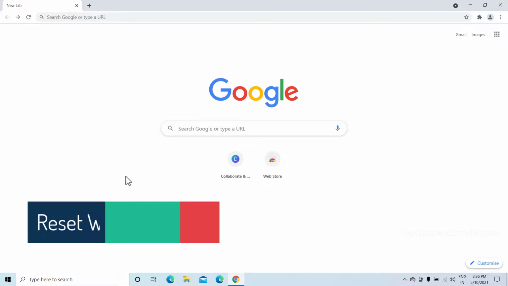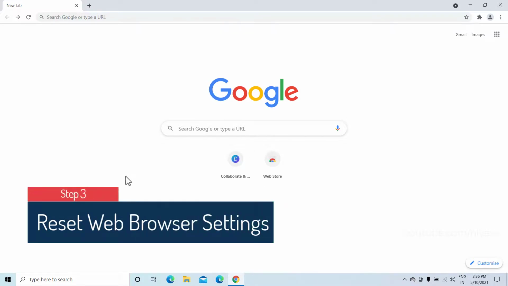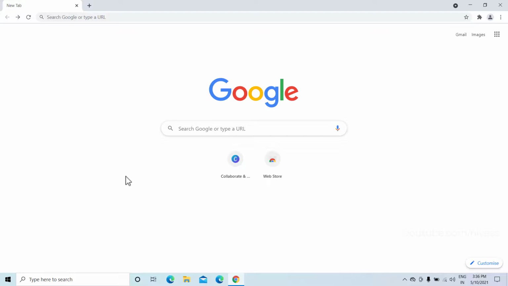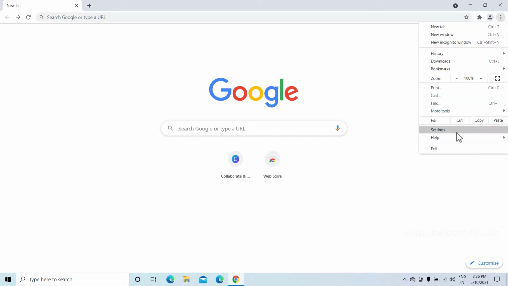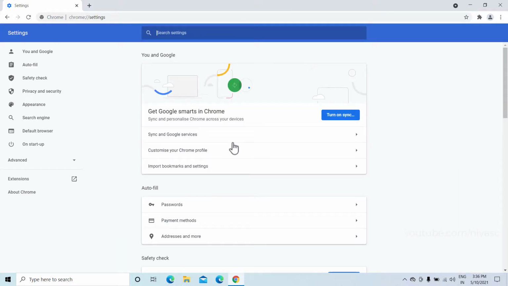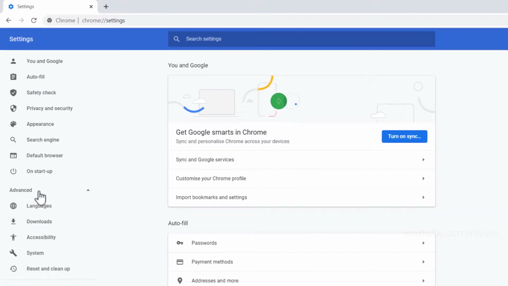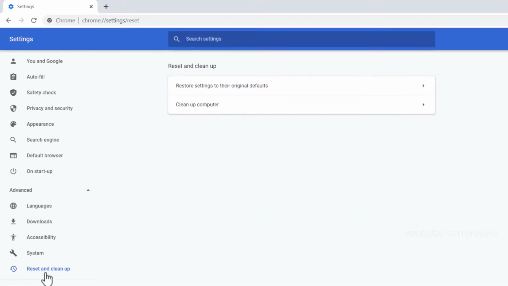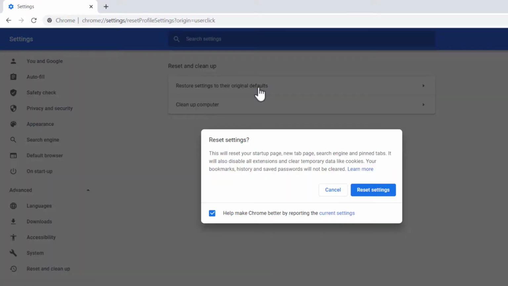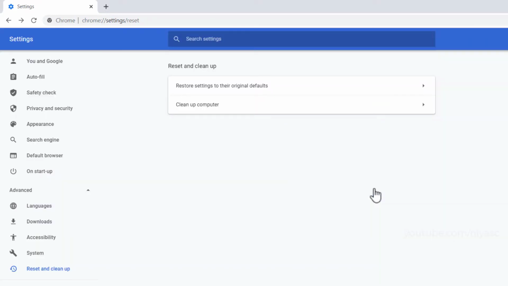Step 3. Reset web browser settings. If your browser is misbehaving because of a browser virus, then reset its settings to default. Open Chrome and navigate to Settings. Click on Advanced. Under Reset and Cleanup, click on Restore settings to their original defaults. Select Reset settings on the next prompt.